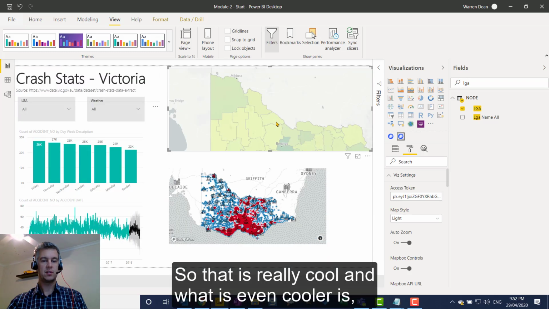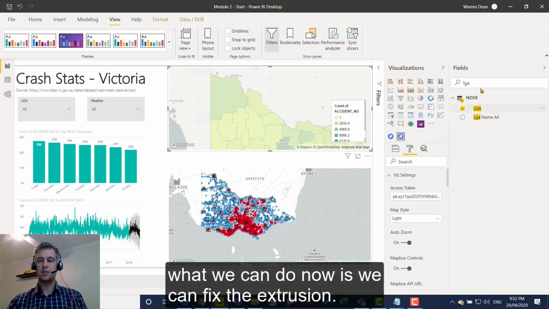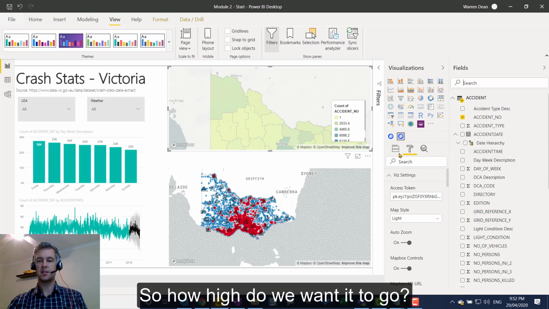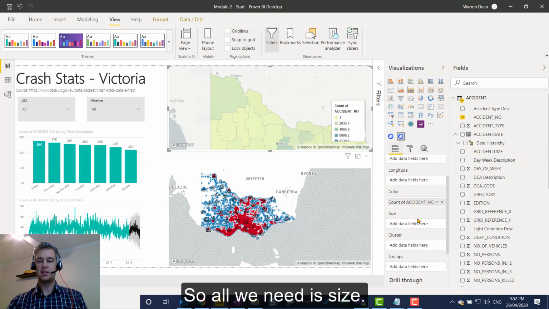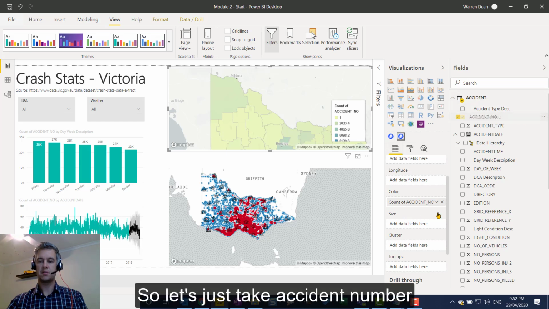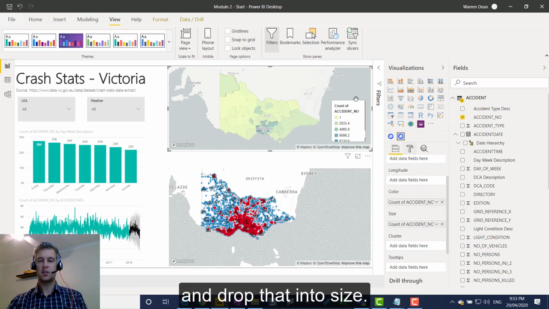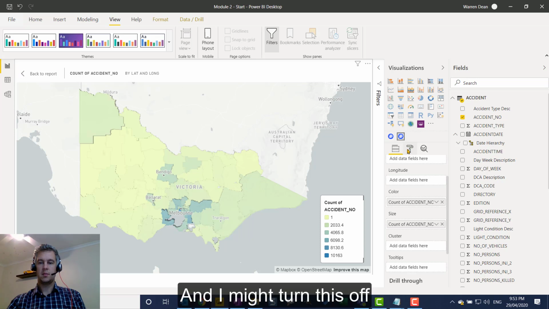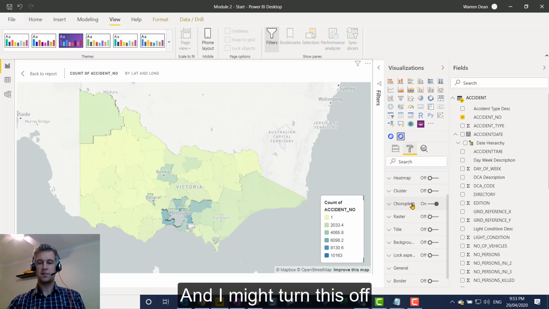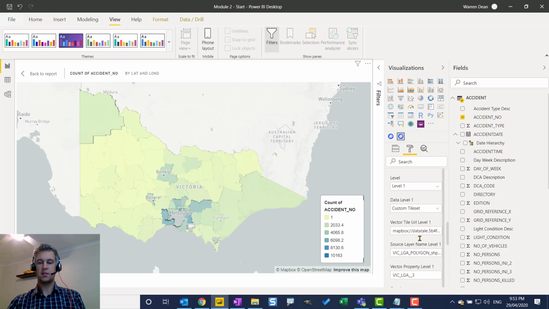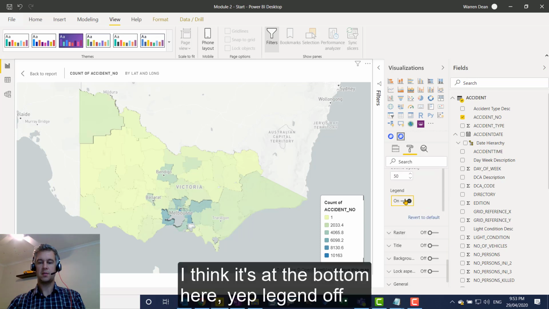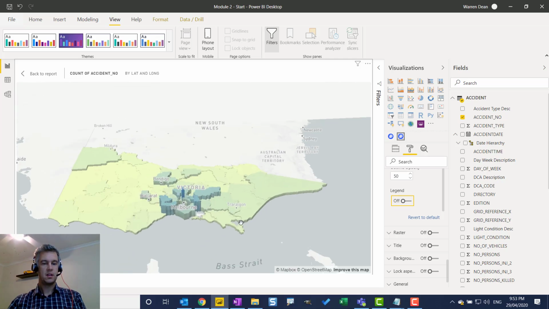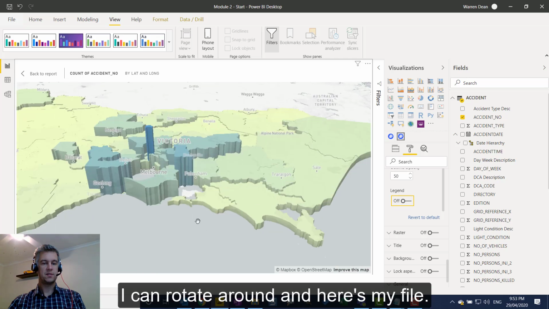What is even cooler is that we can now fix the extrusion. How high do we want it to go? All we need is size. So let's take accident number and drop that into size. Let me increase that map so you can see it. And I might turn this off, that's just a legend. I think it's at the bottom here. Yep, legend off. And now if I hold Control, I can rotate around and here's my file.